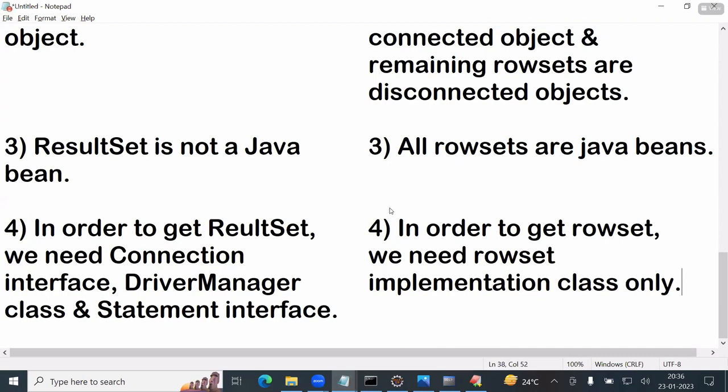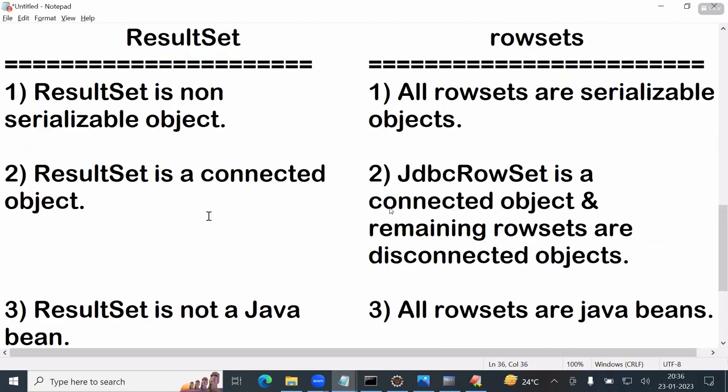Fourth one: in order to get a result set, we need the connection interface, driver manager class, and statement interface. You have already seen the program. For getting a result set, you have to call the execute query method. For that, statement, prepared statement, or callable statement, any one is required. For that, a connection is required, and for the connection, driver manager is required. But here, in order to get a row set, we need the row set implementation class only. One class is enough. For understanding this, the program is required. Every difference has one concept, you observe.